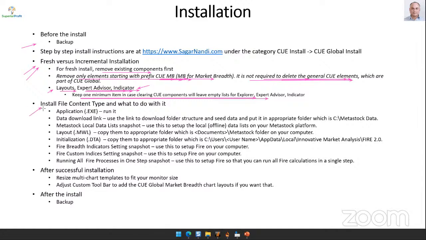Then we install the different items contained in the download file. So here I have indicated what are the content types and what to do with them. There is one application.exe. We run it. Of course, we run it. It is an exe. What does it do?